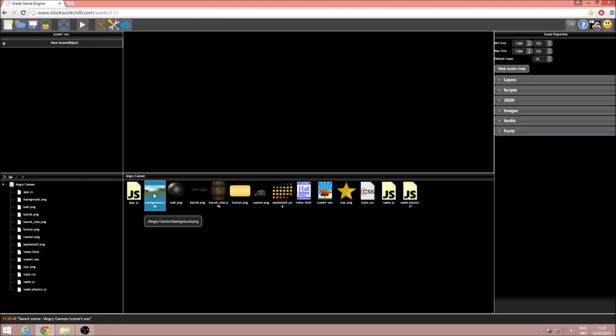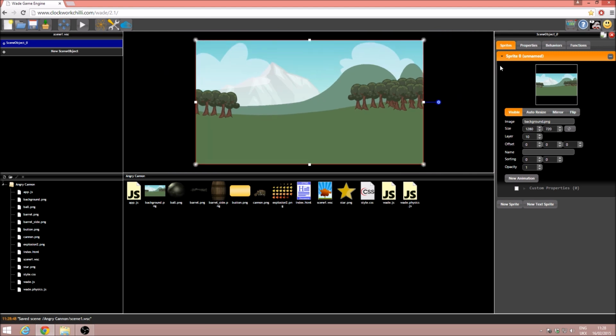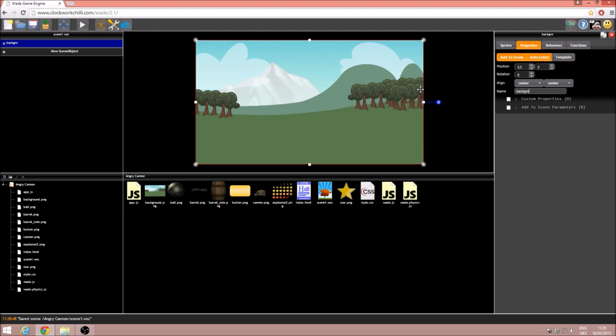Yes, so the first thing I'm going to do is drag my background into the project. Excellent. I'm going to name it background. And I'm just going to set its position to 0, 0. So that just gives us something to look at.